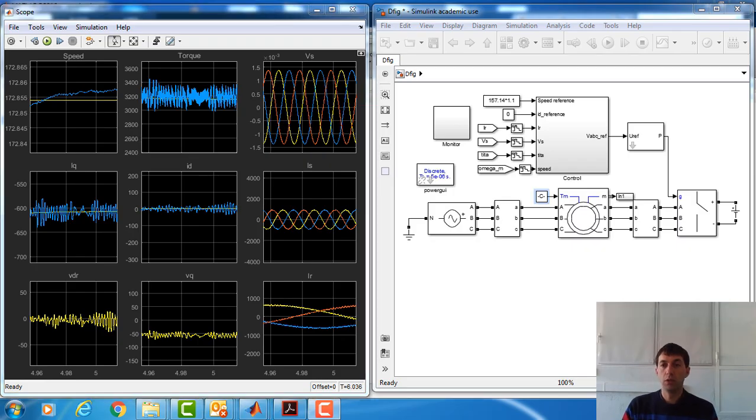Okay, we have already implemented the double-fed induction machine control, and we have made the machine operate at different operating points. I hope it was useful for you, and thank you for your attention.